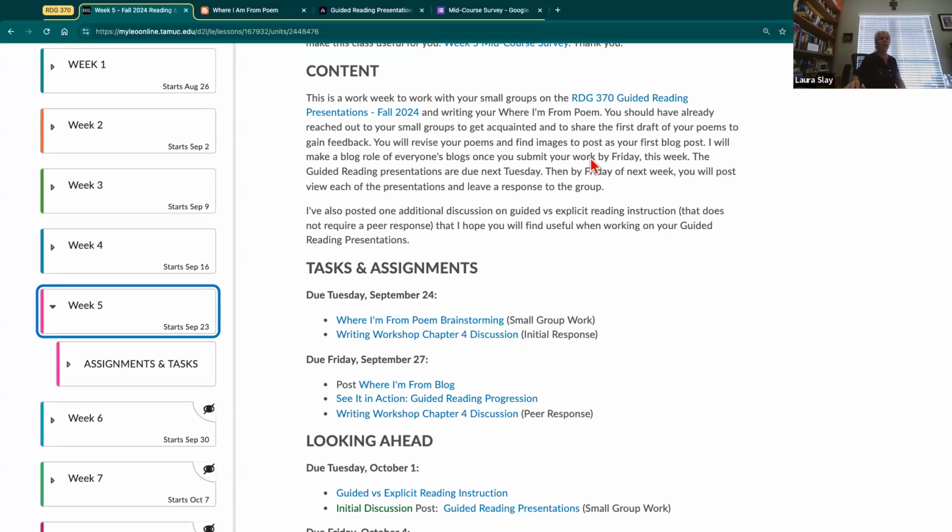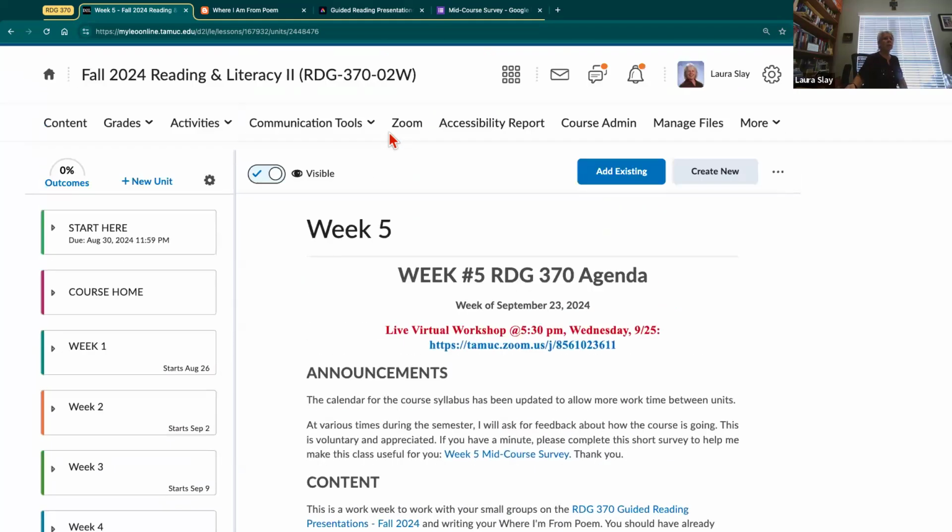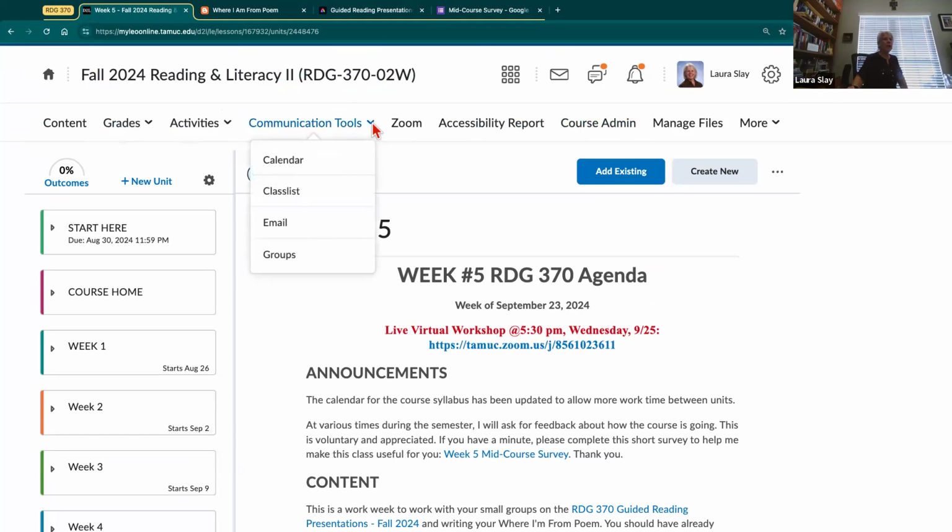Somebody just emailed me a short bit ago asking how they're supposed to get in touch with their groups. What I mentioned in our discussion and the Zoom recordings from last week is to go to the communications tools. There are so many things in D2L, it's really easy to overlook these. But if you go to communications, you will see a drop down. And here you have, of course, the calendar, the class list, email, etc.